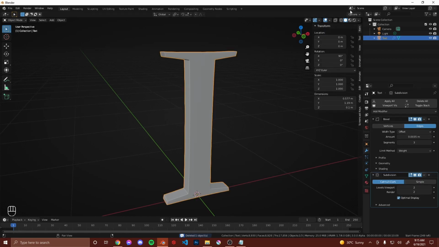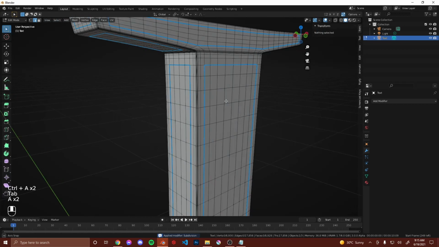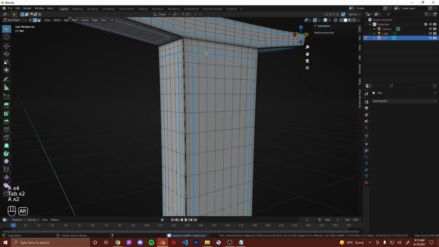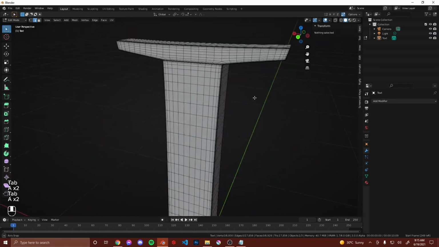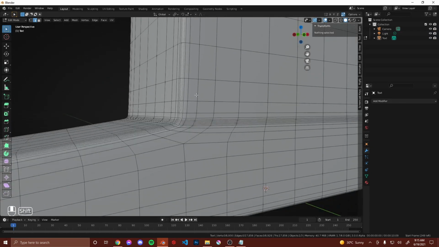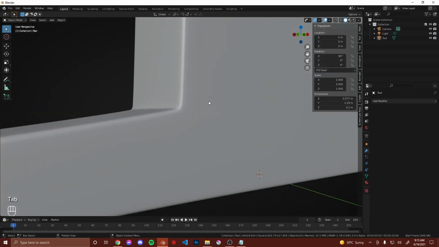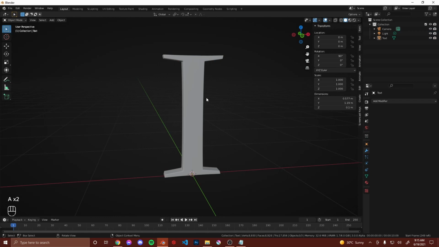So once we have that, we can basically apply all the modifiers. And you'll see here we have some pretty nice looking topology. We can get rid of the bevel weight now. So there we go. We have our text object. The topology here is kind of weird. Probably isn't how it's supposed to be, but it's fine because rigging will sort that out.